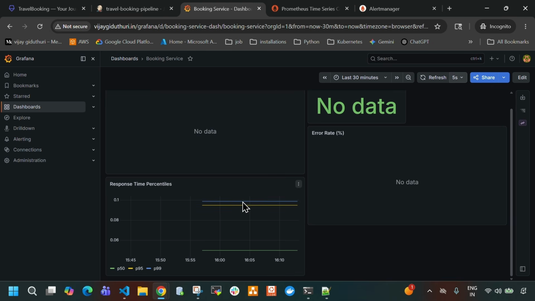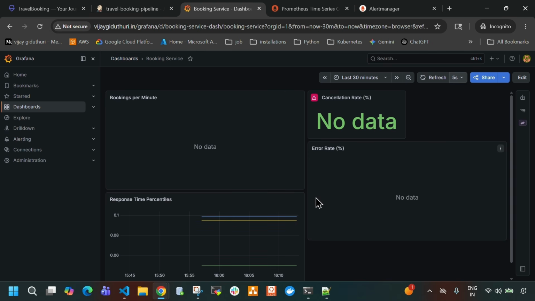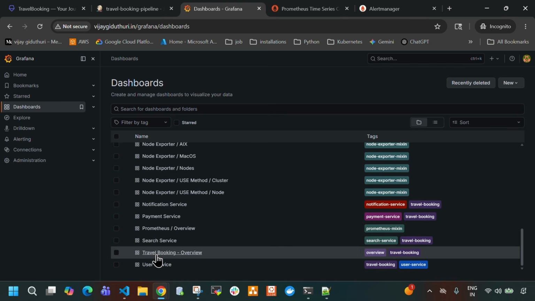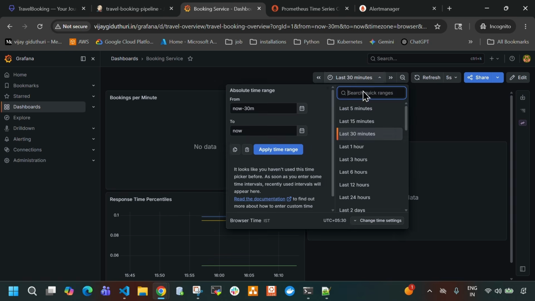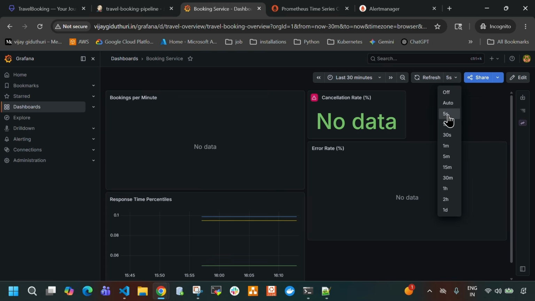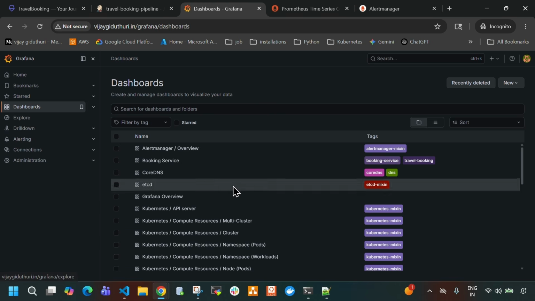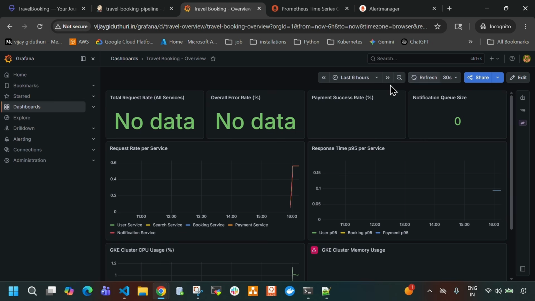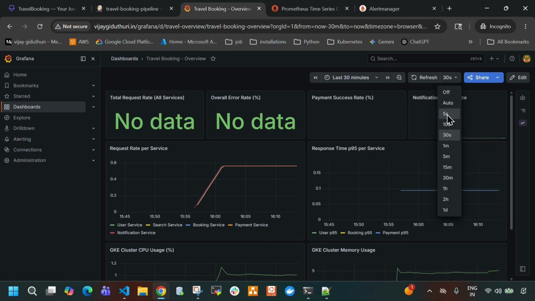Okay, so right now we don't have any data because we just installed Prometheus, Grafana, and Alertmanager, guys. Let me select dashboards and come down, and here you can see this is the overview dashboard, meaning the travel booking overview dashboard. Let me open this and keep the last 30 minutes and refresh every 5 seconds. Okay, so let me select booking service. Let me open this travel booking overview. Now let me select the last 30 minutes, and I want to refresh every 5 seconds, guys.